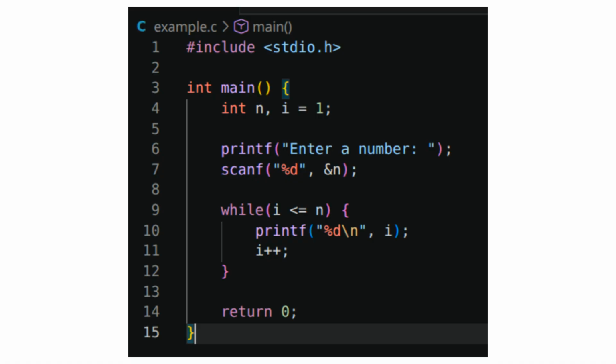All right, look at the top. We have #include <stdio.h>. This is called a header file. In simple words, it tells the computer, hey, we're going to use standard input and output functions, like printing something on the screen or taking input from the user. Without this line, functions like printf and scanf won't work.